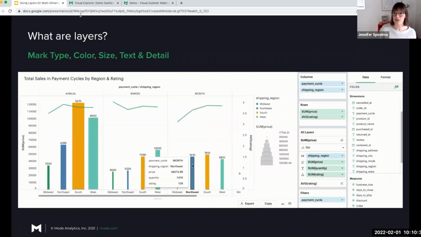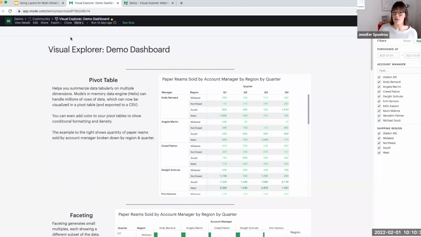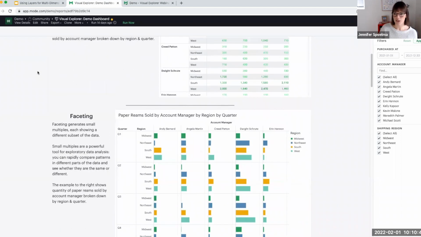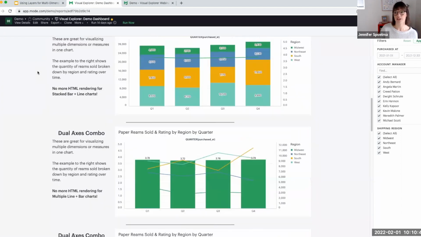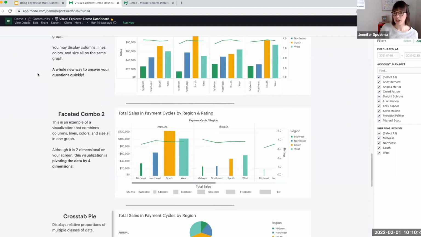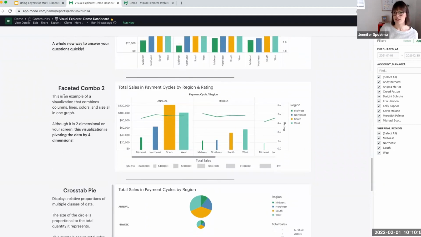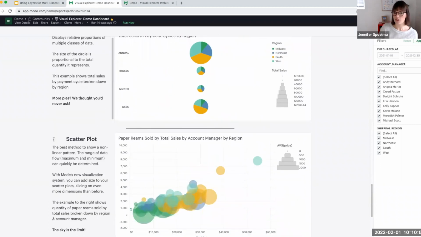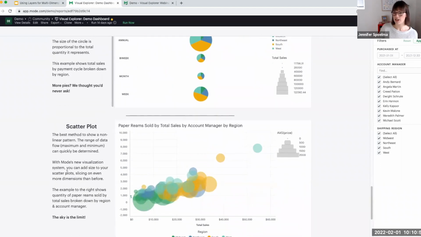So let's get into our demo. If you joined our last webinar, then you're probably familiar with this demo dashboard that Johnny built out. It has lots of examples of all of the different types of visualizations you can build in Visual Explorer. The two that we're going to be walking through in today's demo are this faceted combo chart here, and then also this scatter plot down here.